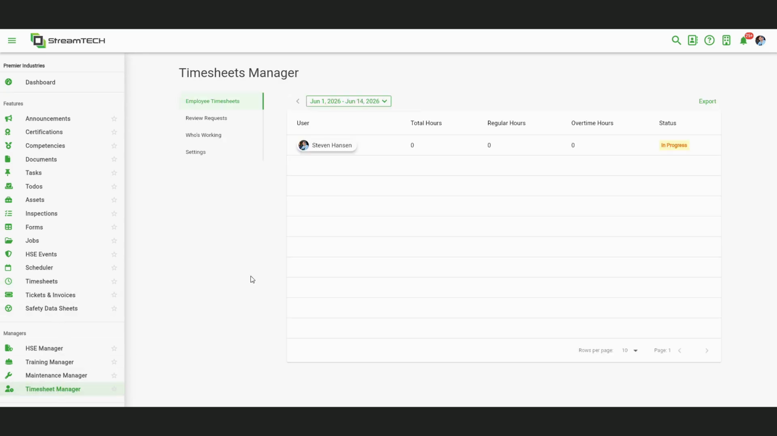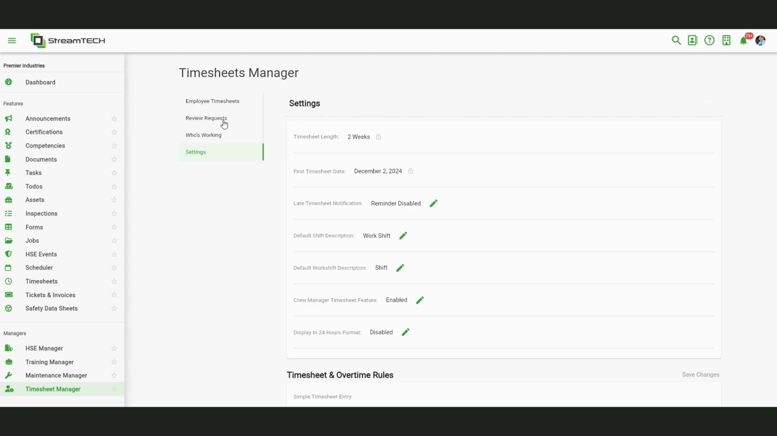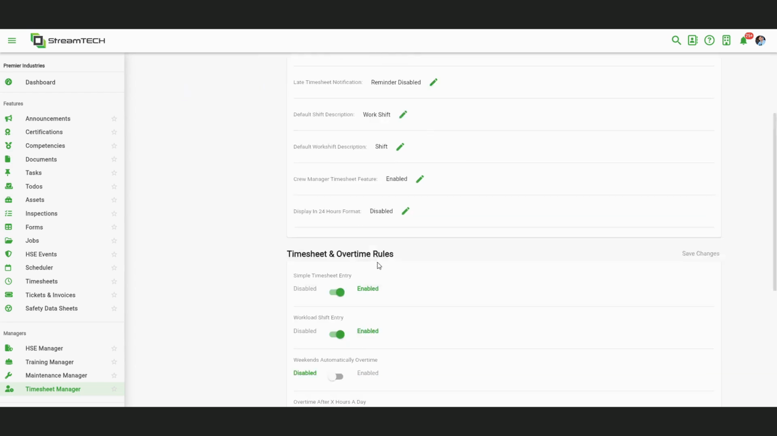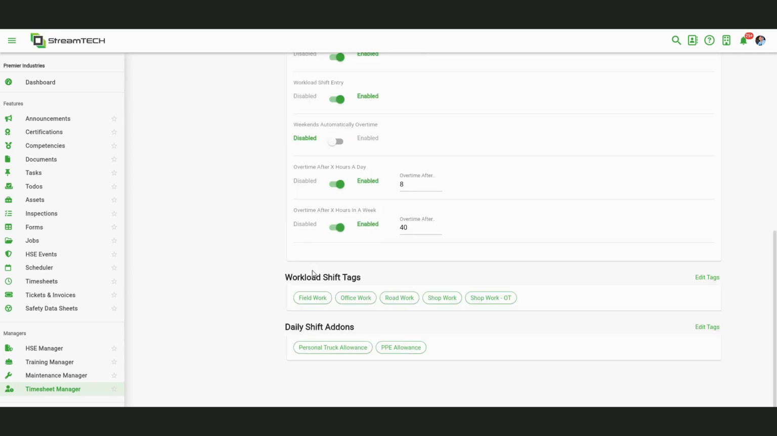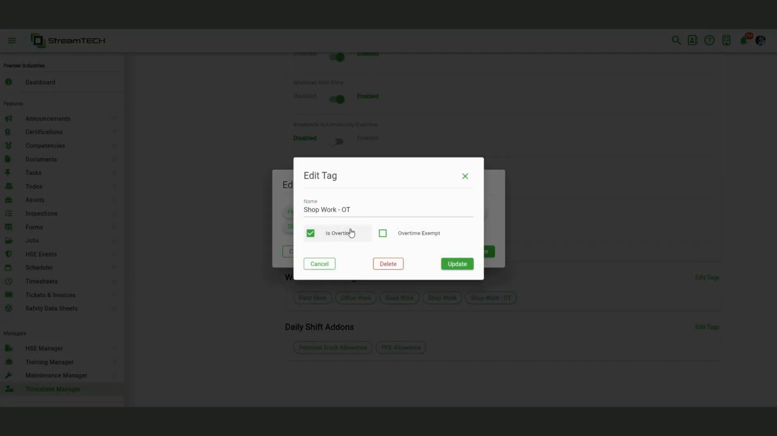What's really nice about the timesheets system is you can see who's working now. We can review those requests, but we can also set the company settings. So we can decide what our timesheet length is, what the date of the first one is, as well as any of the reminders, shift descriptions, how the users will enter it, how overtime works in your company, as well as having workload shift tags and daily add-ons. So we can actually edit these tags, and we can have things like shop work OT. This is always overtime or is overtime exempt.